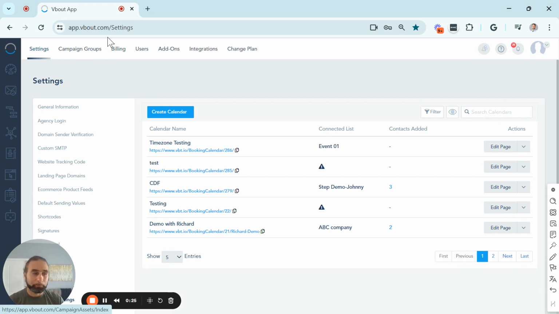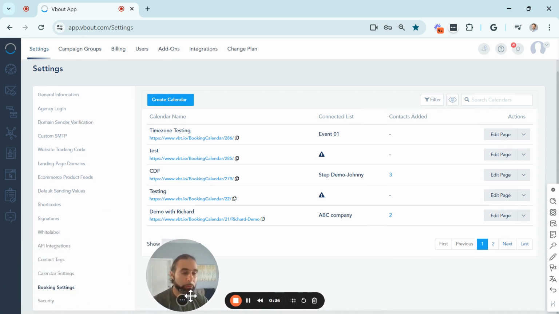Let's get started. The first thing you need to make sure of is that you have the add-on installed on your plan, or if it's already included, then simply visit your settings page. If you scroll down, you will see an option that's called Booking Settings. This is where we're going to start.